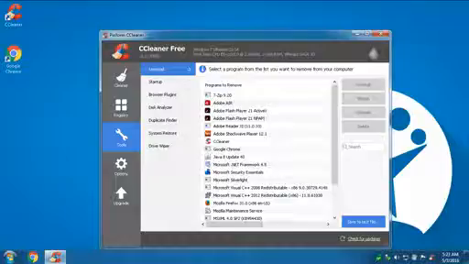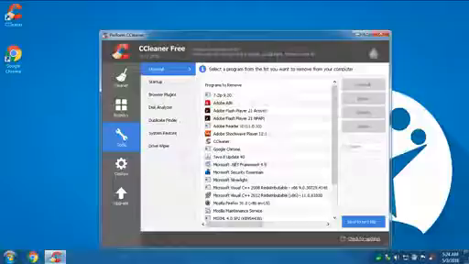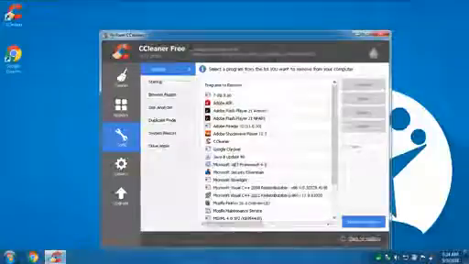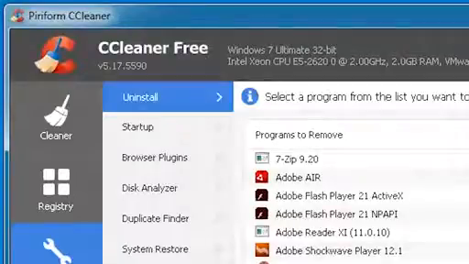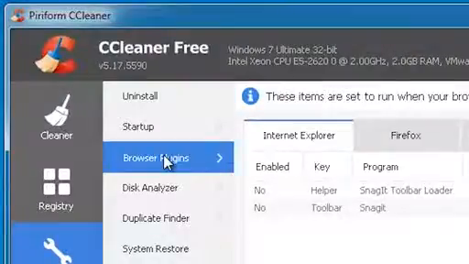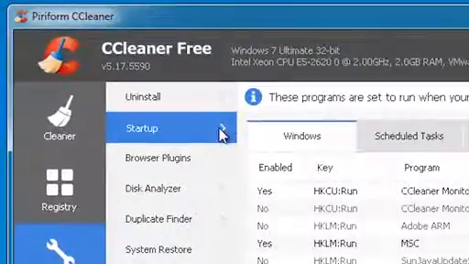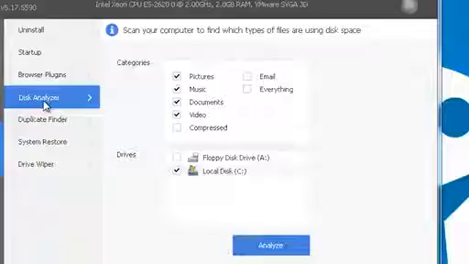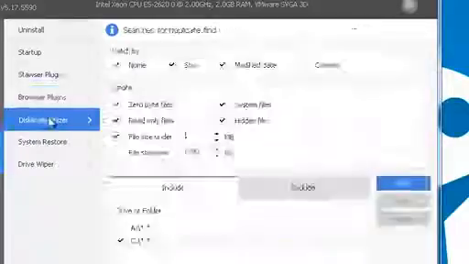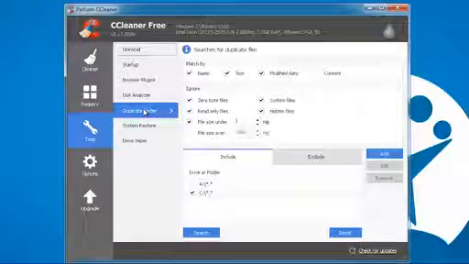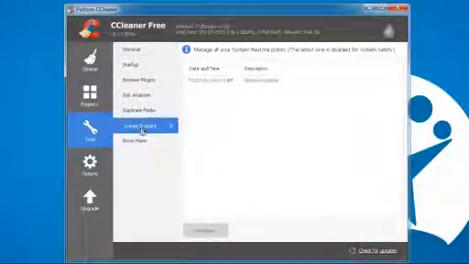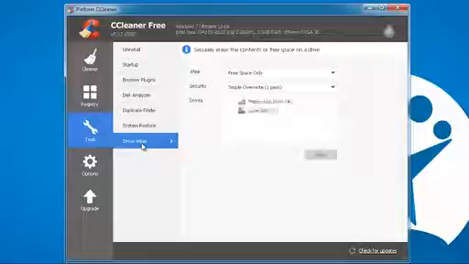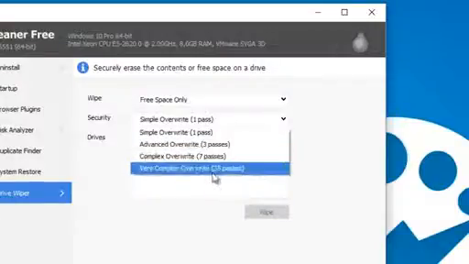CCleaner has other great functions besides cleaning. Two of the most important of these are the Uninstaller tool, which lets you easily remove programs and browser plugins, and the Startup Manager, that allows you to control what apps start when you boot your machine to speed up the startup. There's also a disk space analyzer, a duplicate file finder, a system restore, and even a tool for cleaning the disk that can completely erase all data with a 35-step process.